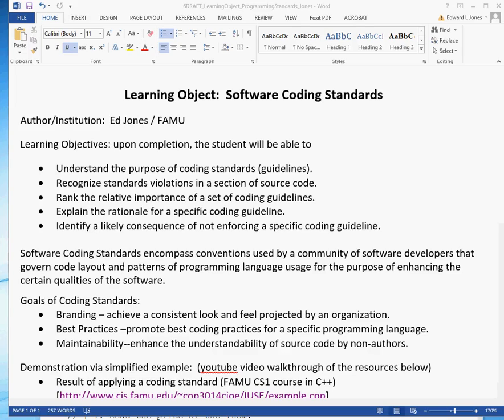Upon completion, the student will be able to understand the purpose of coding standards or coding guidelines; given a set of guidelines, recognize violations; make judgments about the relative importance of a set of guidelines; explain to others the rationale and possible benefits of a specific guideline; and identify a likely consequence of not enforcing a specific guideline in the context of individual programming and team programming activities.